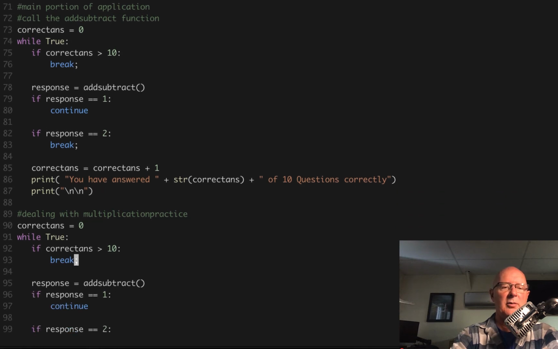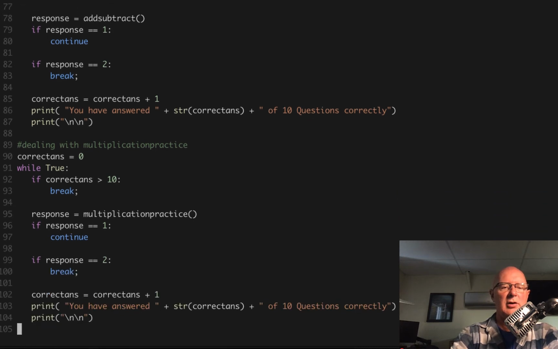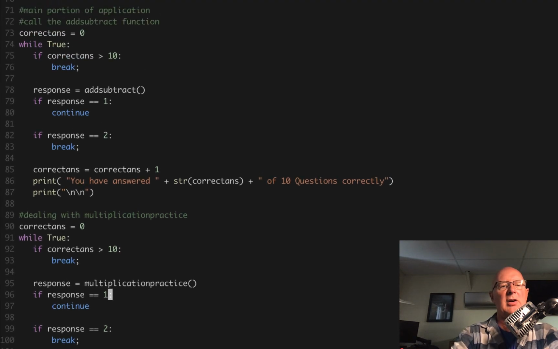All right, we still need to track correct answers because we need 10. So that's all going to be the same, except here we're not going to be calling add subtract. We're going to be calling multiplication practice. And then we are going to do our correct answers in our queue. We're still going to show you the correct answers. So everything else is pretty much the same.